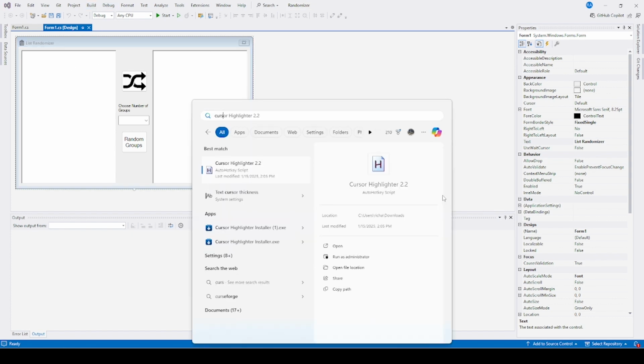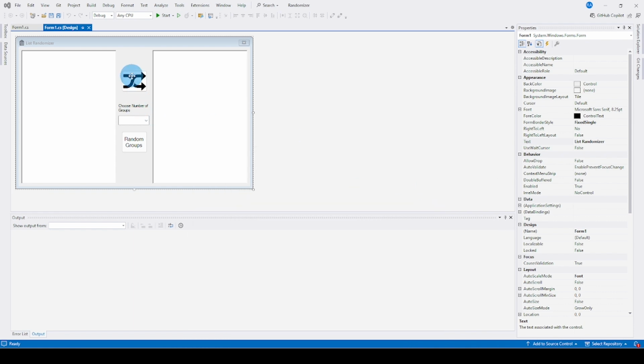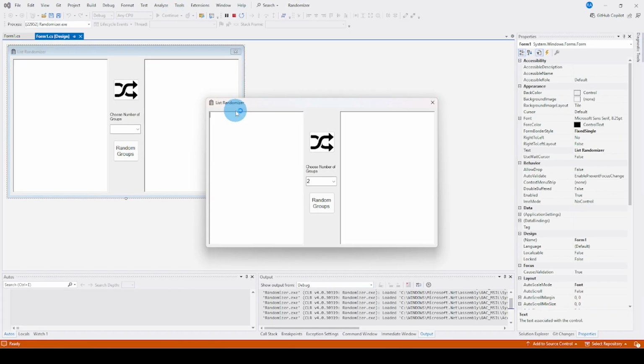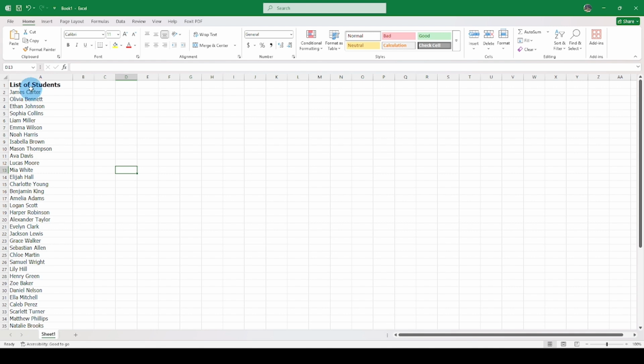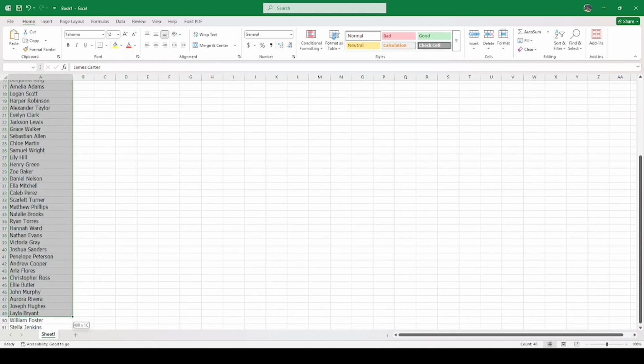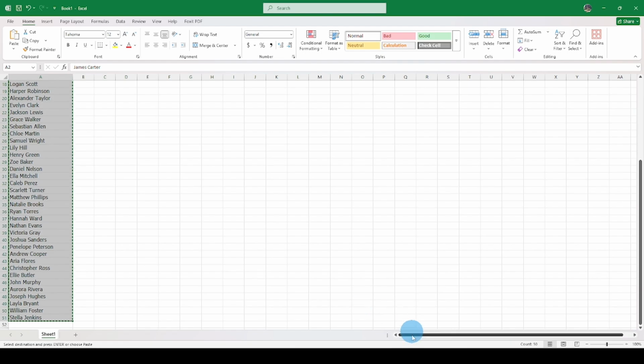Let's try the application. Now that the application is running perfectly, we need to copy a sample list of people to test it out. The first button is used to randomize the list in the left text box or the first column, and the result will be displayed in the right text box or second column.